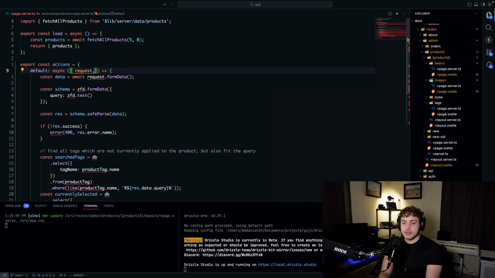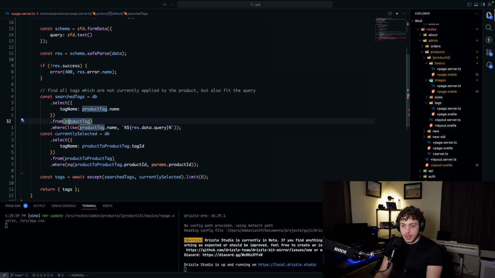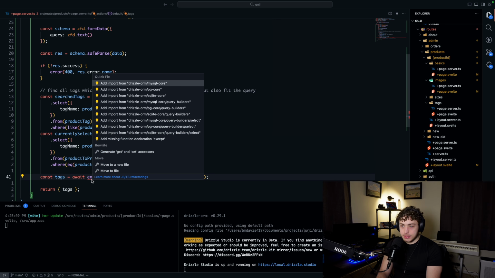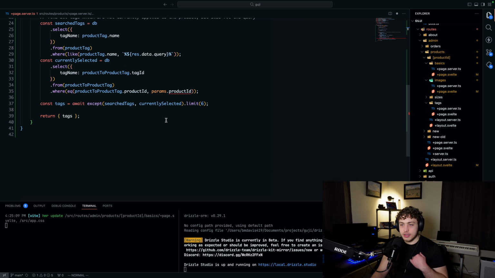So we'll grab from Zod form data, we'll grab error from Svelte, we'll grab our database from our server, we will grab product tag from the schema, we'll grab product2 product tag from the schema, we'll grab equals from Drizzle, we'll grab like from Drizzle, and we'll grab the accept. We want to grab this from Sqlite, right? Yeah, everything. Okay, everything else looks good here.